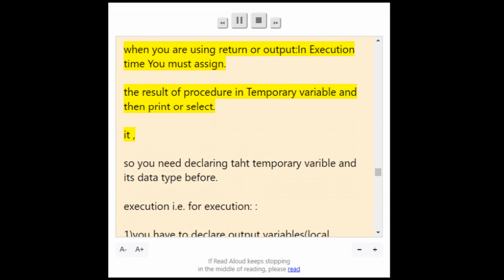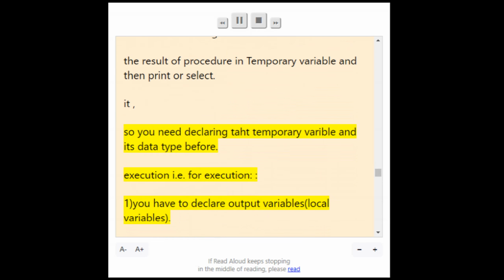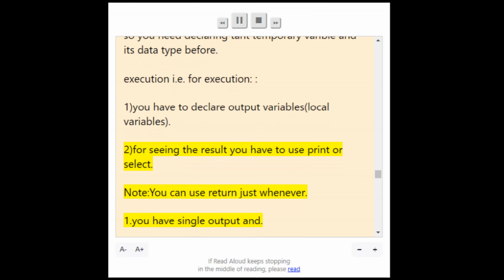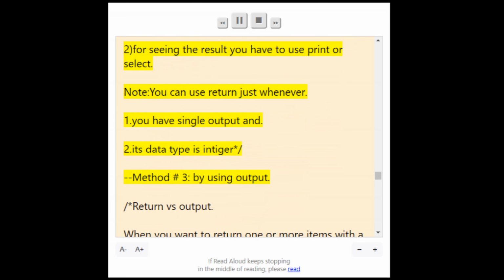When you are using return or output at execution time, you must assign the result of the procedure to a temporary variable and then print or select it. So you need to declare a temporary variable and its data type before execution, i.e. for execution: 1. You have to declare output variables, local variables. 2. For seeing the result you have to use print or select. Note you can use return just whenever: 1. You have a single output and 2. Its data type is integer. Asterisk slash.